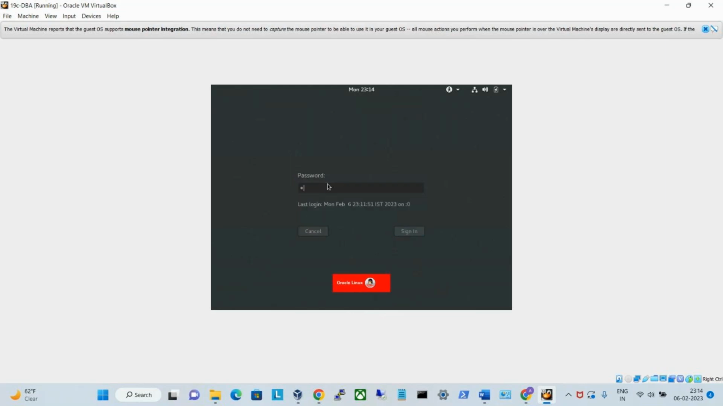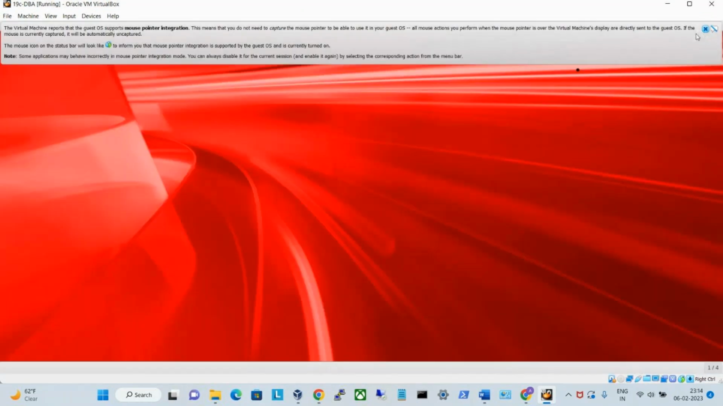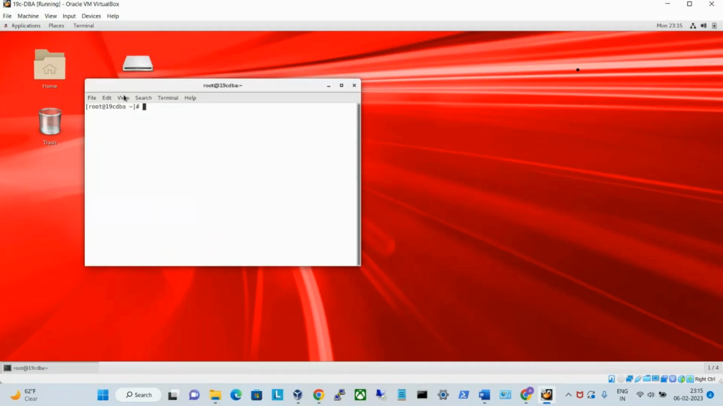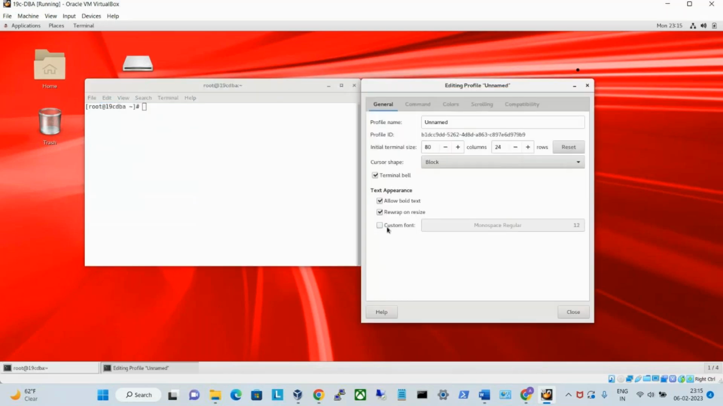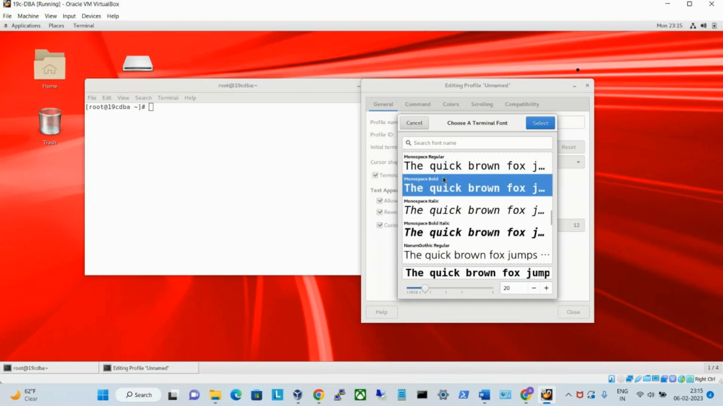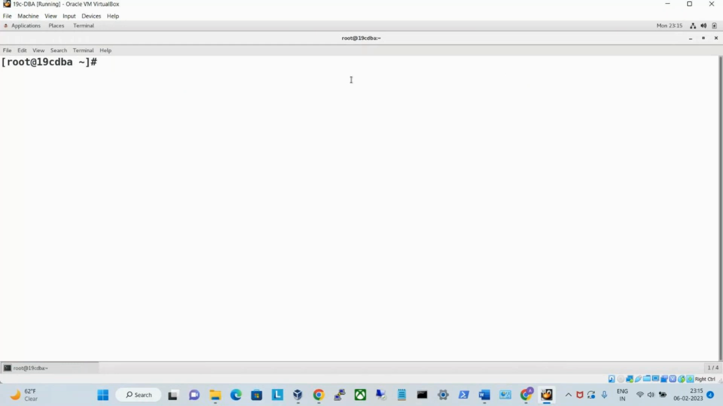Root. Yes. Now see, my screen is bigger. Got it? Yeah, now look, go to view section, sorry, edit section, profile preference, go to custom font. I want to increase the size of custom font, so 20, and then I want bold, so that is just okay. So now perfect.